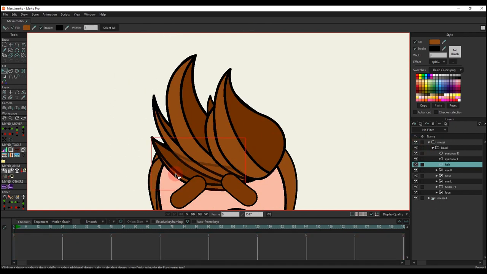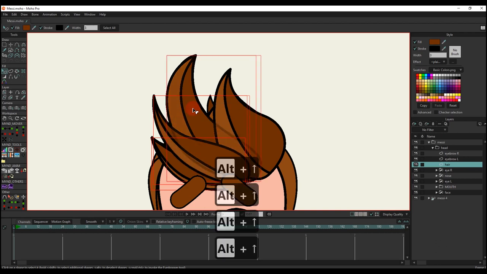Here the hair layers are in the wrong order. I will click on Select Shape, select the object that I want to move. Then hold Alt. Press the up or down arrow to arrange the objects.